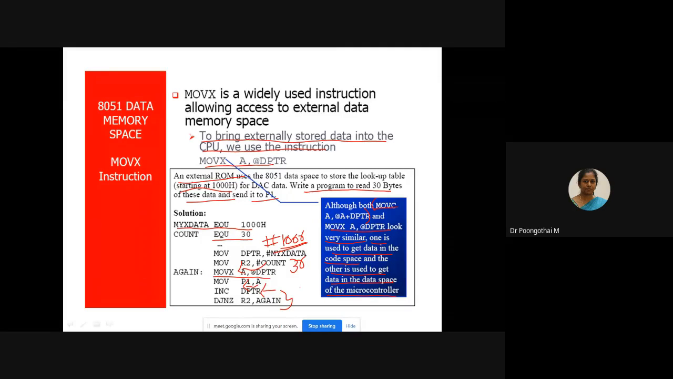For that, we have to use the MOVX instruction. Suppose you have to access data from the program code. For that case, you have to use the MOVC instruction.